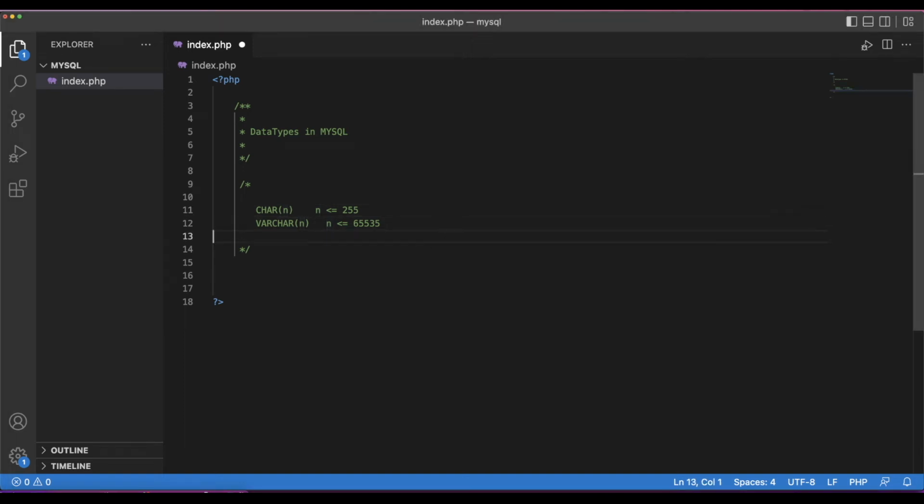We also have BINARY or BYTE, so one of these two, with an n again, which is the length. Again, n smaller than or equal to 255. So this is like a CHAR, but contains binary data.